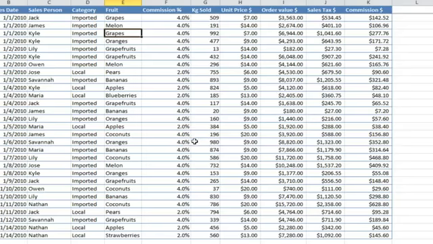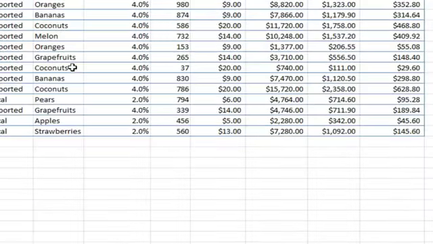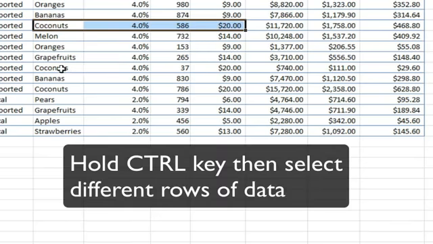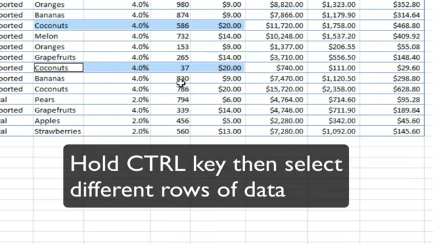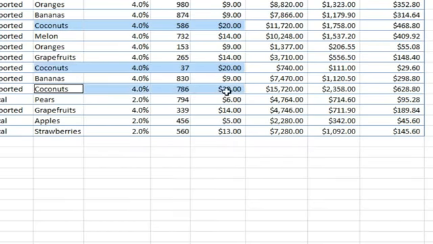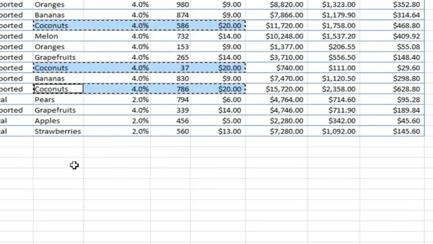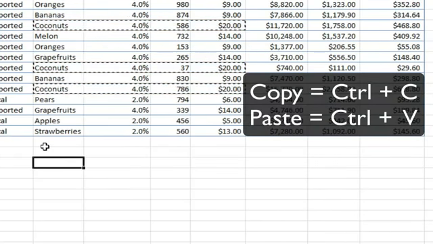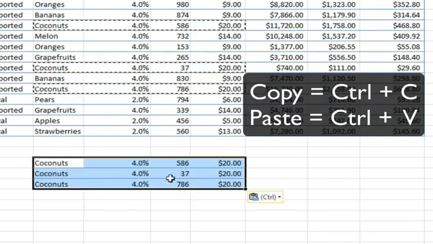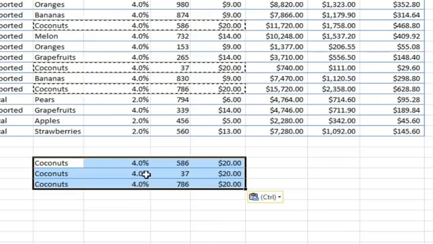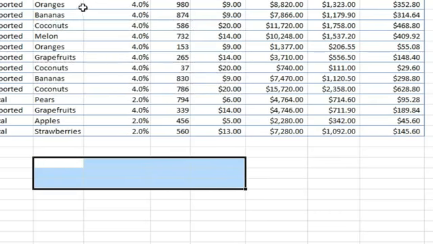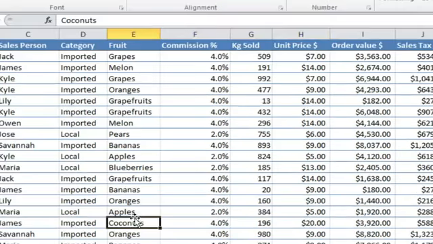Now you can also select using the control key. So if I wanted to select coconuts only, I could select that row, hold the control key and then select another row, keep holding the control key and select that third row. Now if I copy with control C, I can paste with control V and you'll see it's just selected those 3 rows, which is quite handy if you want to selectively copy and paste.